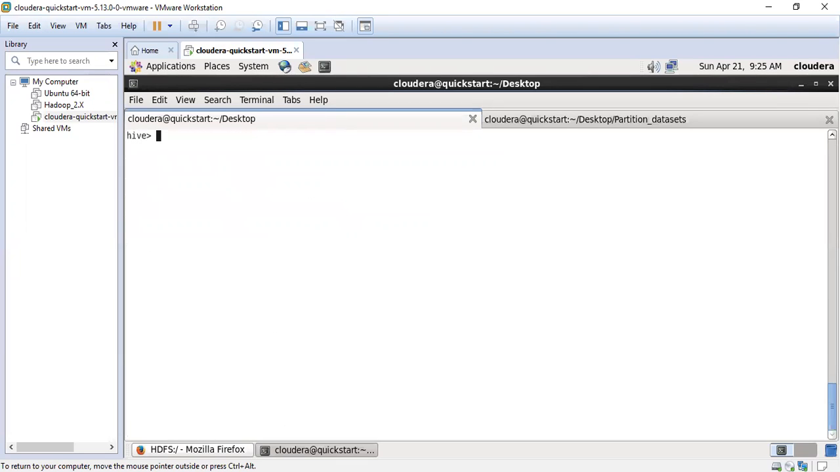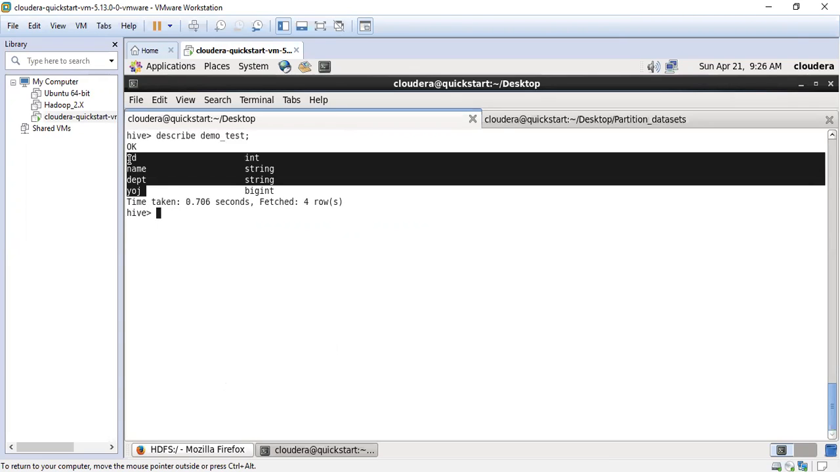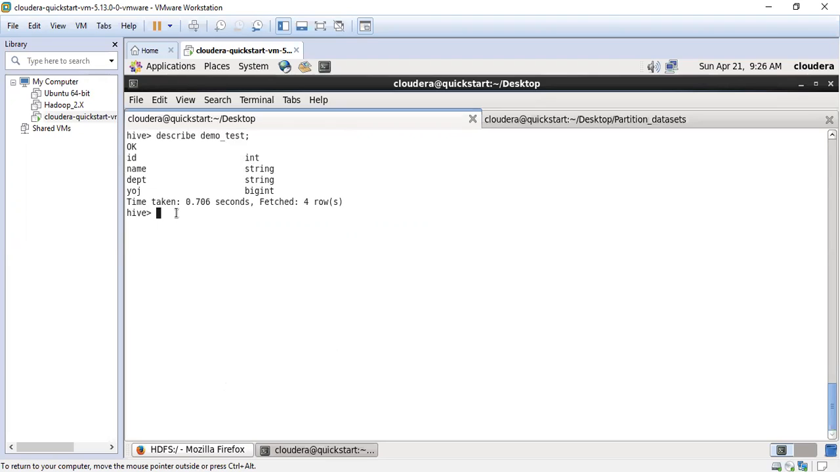Now coming back to adding one column to the existing table. So how can we add? Initially, if I describe it, there is no salary column here. So I just want to add a salary column. How can we do this?